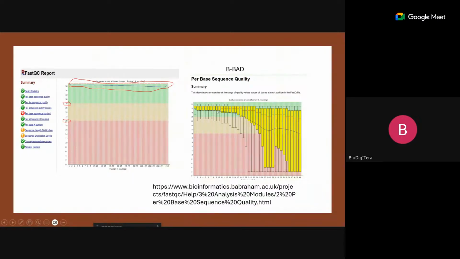If you look here, the blue line falls in the yellow zone. But here, everything is in the green. That is a very good sign. And this is due to what? There is what we call the Phred score. Guys, understand this very well.